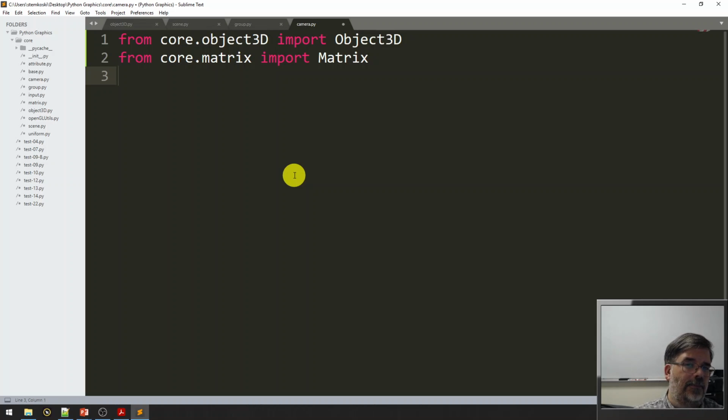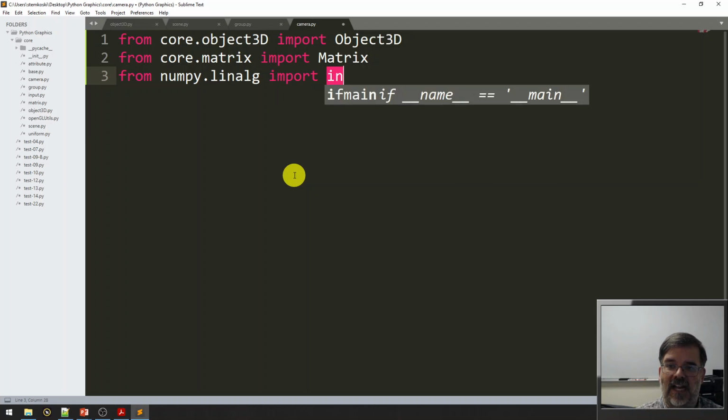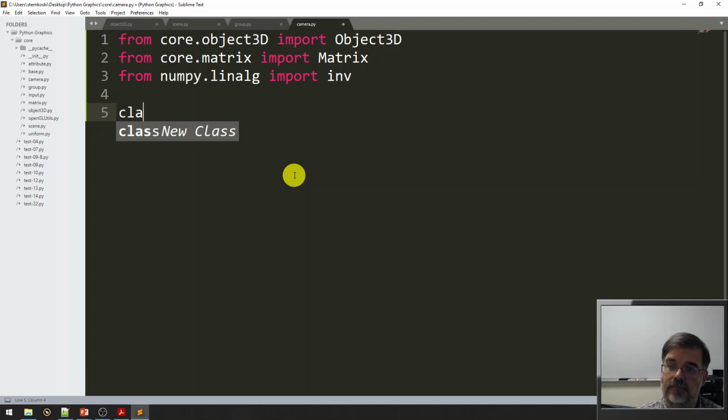And finally, to perform the inverse transformation, we're going to use a built-in function from NumPy. So from NumPy, its linear algebra package, linalg, import inv. This calculates the inverse of a matrix. So the class is called Camera. It extends Object3D.